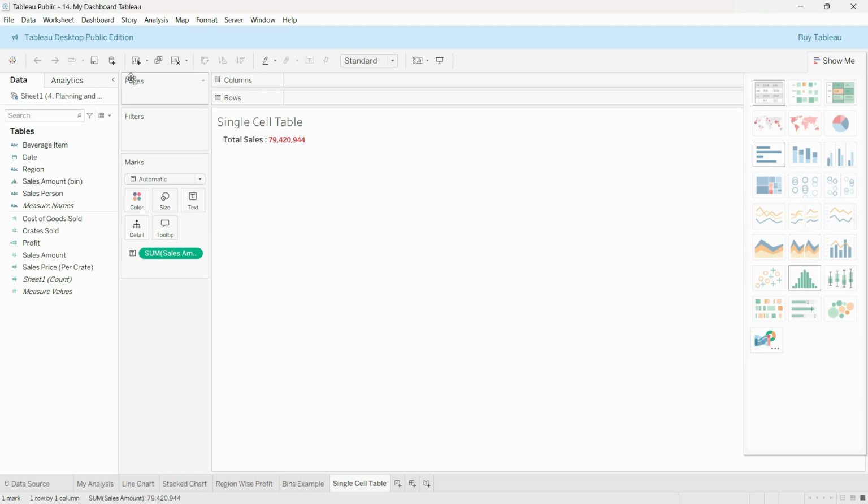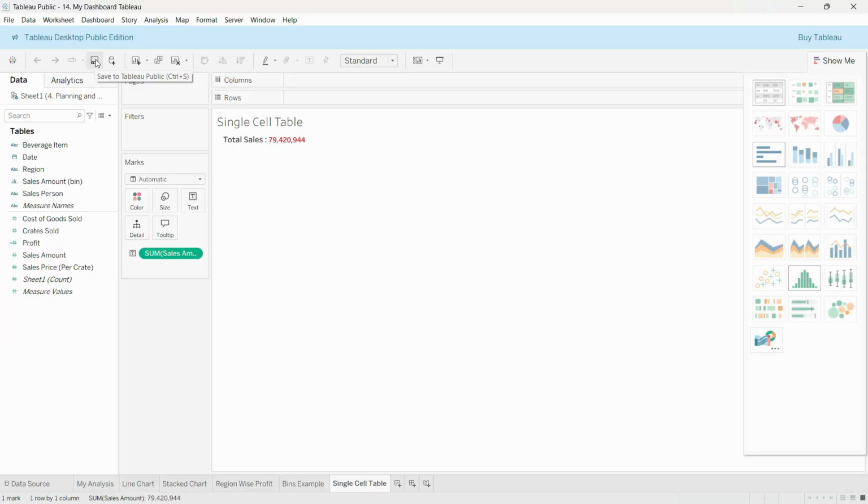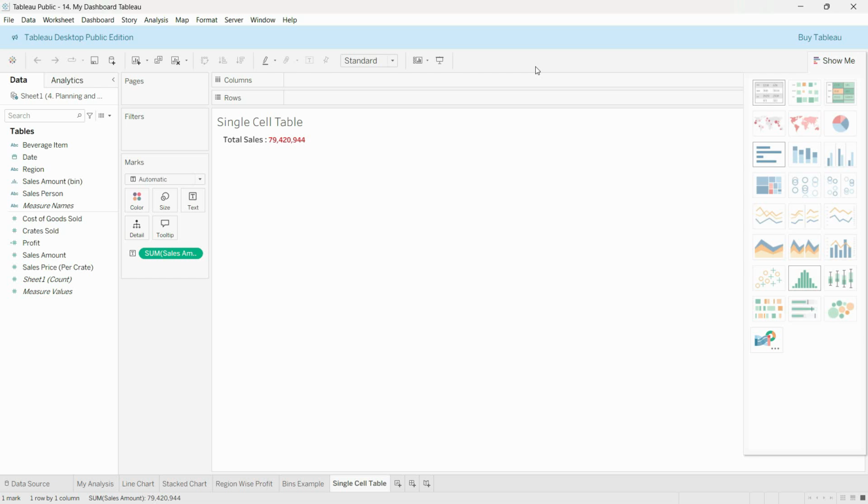The other method is just upload it to the cloud. For that, we will use this save button, save to Tableau Public. Either you can use that or you can go to the file menu and click on save to Tableau Public. Both of these are the same. You can also use the shortcut of Control S. So let's press Control S to save this.